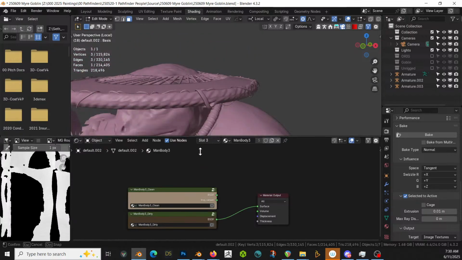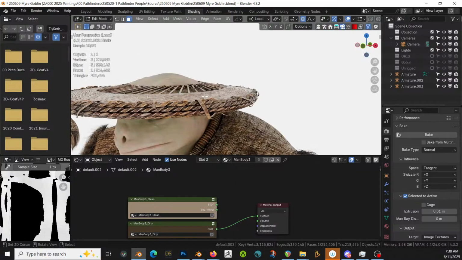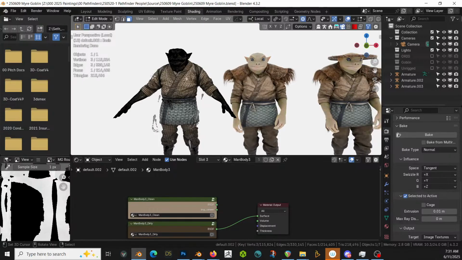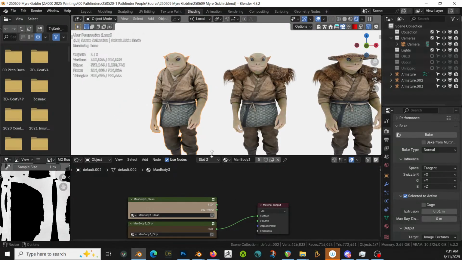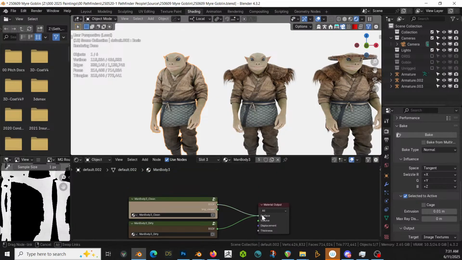Great. We like it. Let's see what that looks like. Oh, that changed all of them, of course. You don't want to do that. So let's go back to clean, and let's make it a new one. 3, and we're just going to call it dirty so we can keep track. There we go.